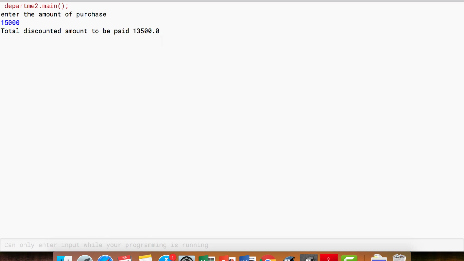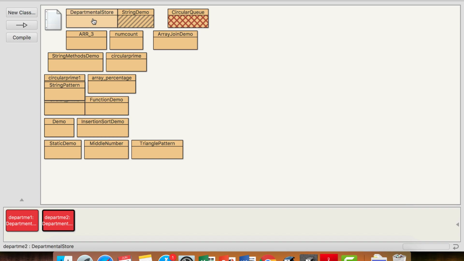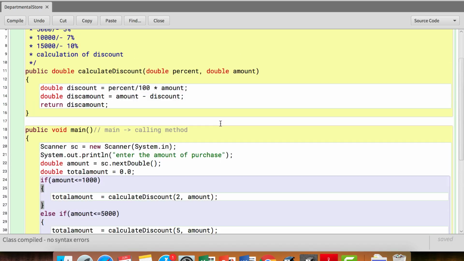So we are getting the output. This is just a simple use case of how you use methods in a class.